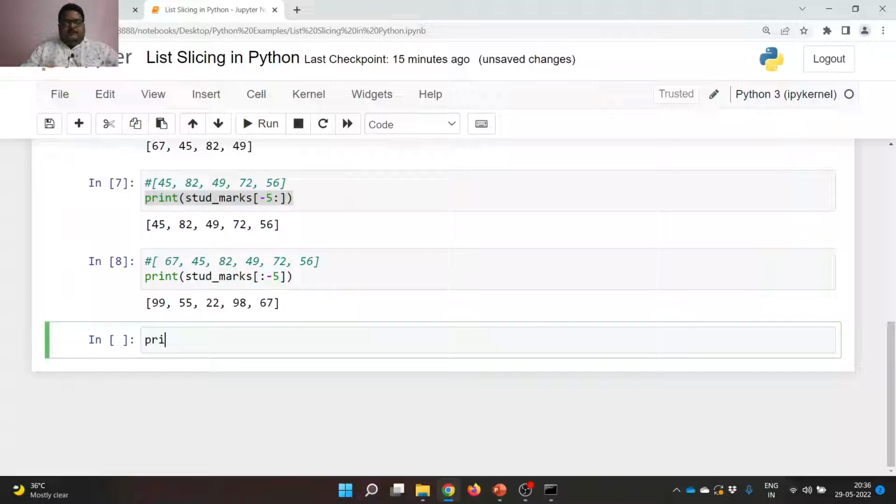So print of student marks of, I am not going to define the start size, I am not going to define the stop size, but I am going to define the step size.